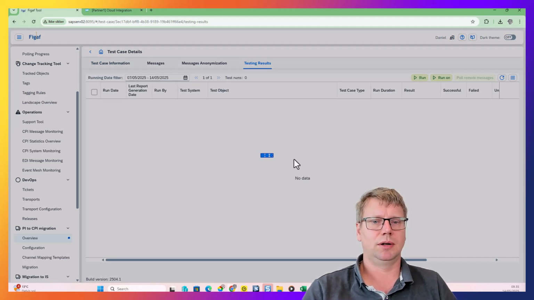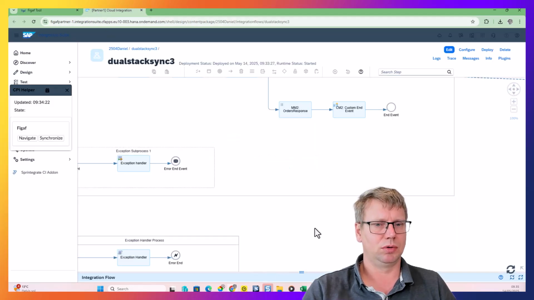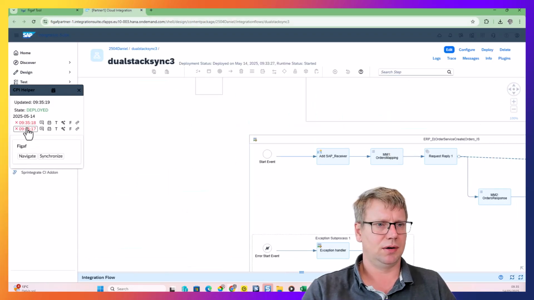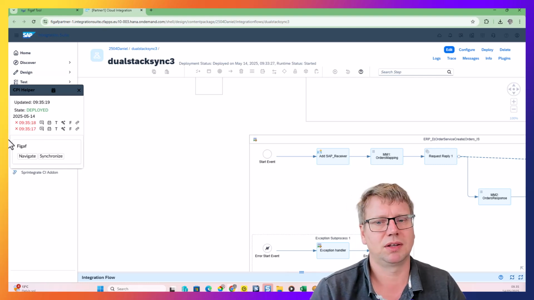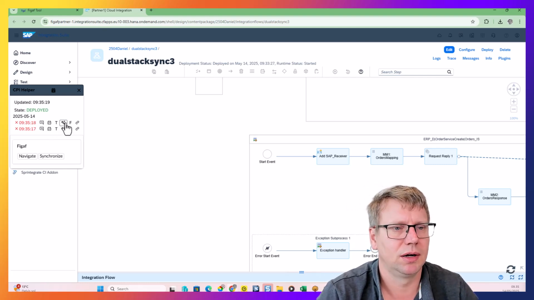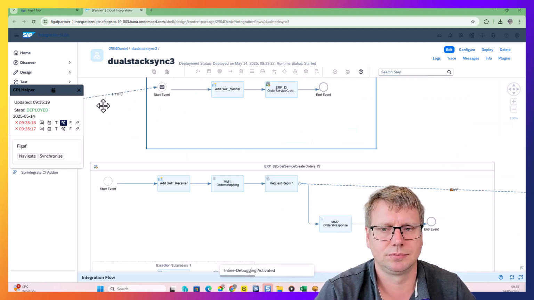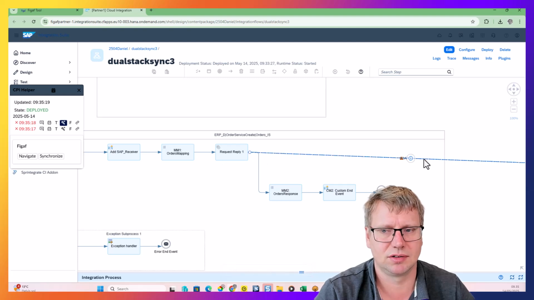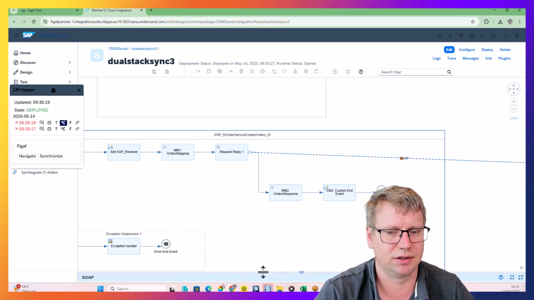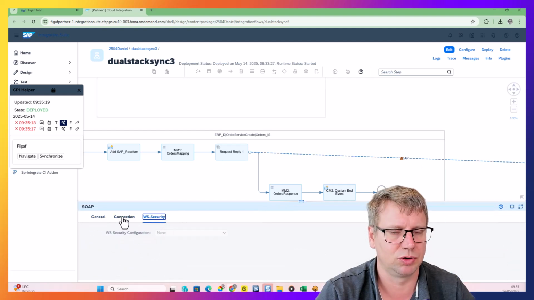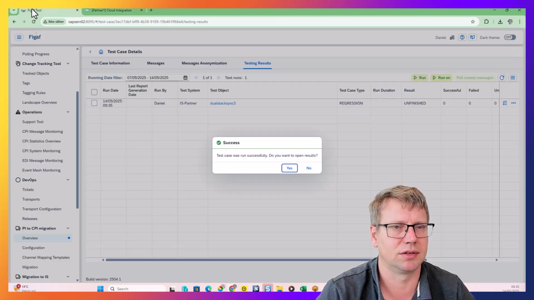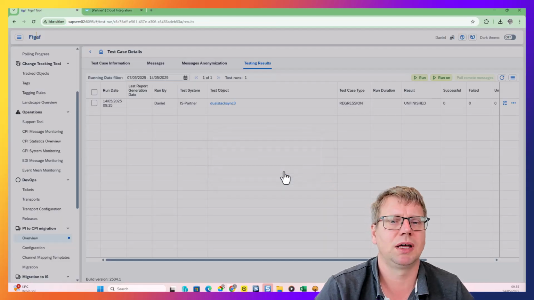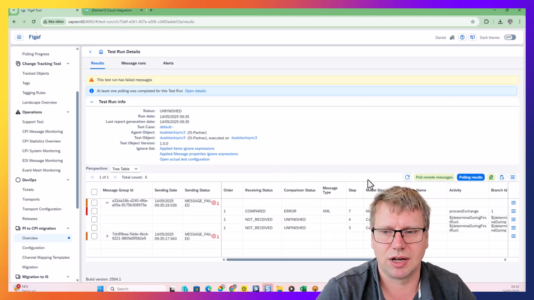We can say run. And this will then send the message into the iFlow. It will most likely fail, or we'll send both messages into it. It will fail because this is not configured correctly. It's handling a wrong server. We should set it up via Cloud Connector, etc. But we would always be able to create custom channels for this.